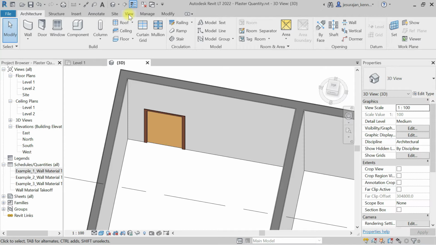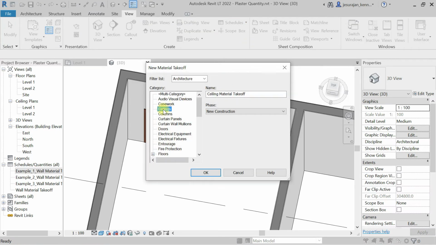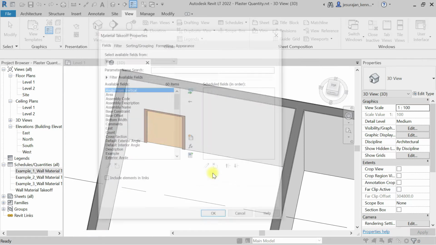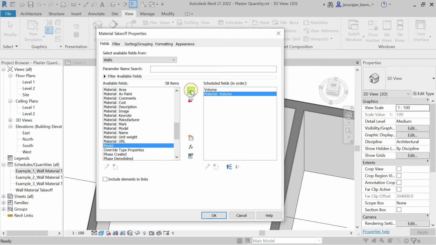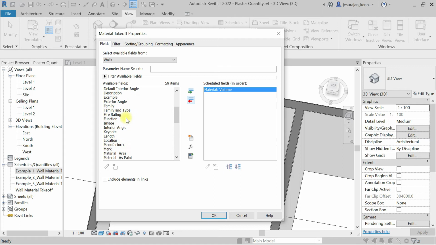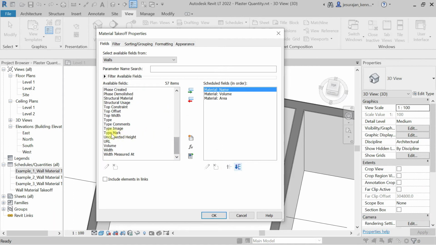To take a material quantity schedule, you have to go to View, then Schedule, take Material Takeoff, and then select which parameters you want to add in the schedule. I'm selecting wall for the scheduling. Here you can select the fields. Let's select volume. When you are taking volume, you can see there is separate volume and material volume. Always take material volume and material area. And take material name, keep it at the top, and take type also. Then you can give OK.